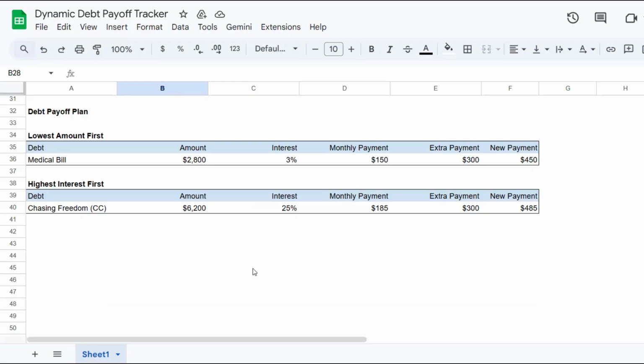If you are following the snowball method, lowest amount first, you need a quick psychological win. The tracker identifies the medical bill as the smallest debt at just $2,800. So we bring down the medical bill into our blue table. It has a $150 minimum payment plus our $300 extra payment. Your new payment is $450 towards that medical bill. At that rate, you will knock it out completely in just a few months.